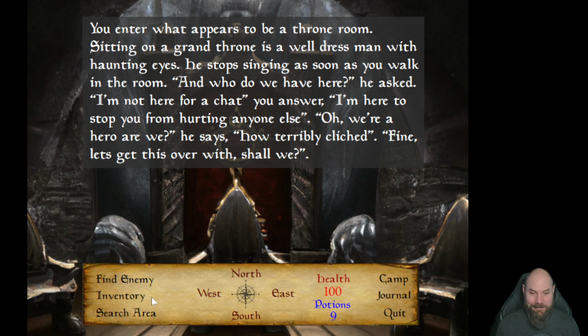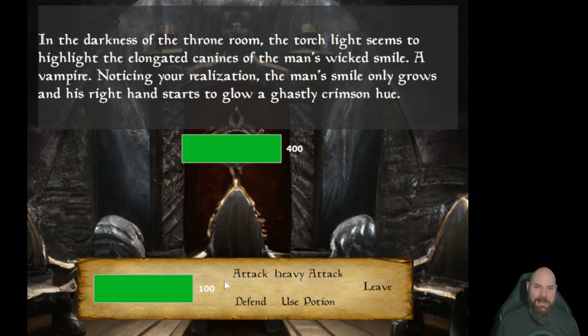So the way this works, now that we're here, we can find the enemy. And we're going to find the boss. He's got the most health and all the stuff you'd expect a boss to have. And this is our combat system here. So we just have our own health bar and the boss's health bar. And we can do an attack, a heavy attack. We can defend. We can use a potion to regen health. Or we can just leave the fight. So we can just walk away unscathed, I guess.